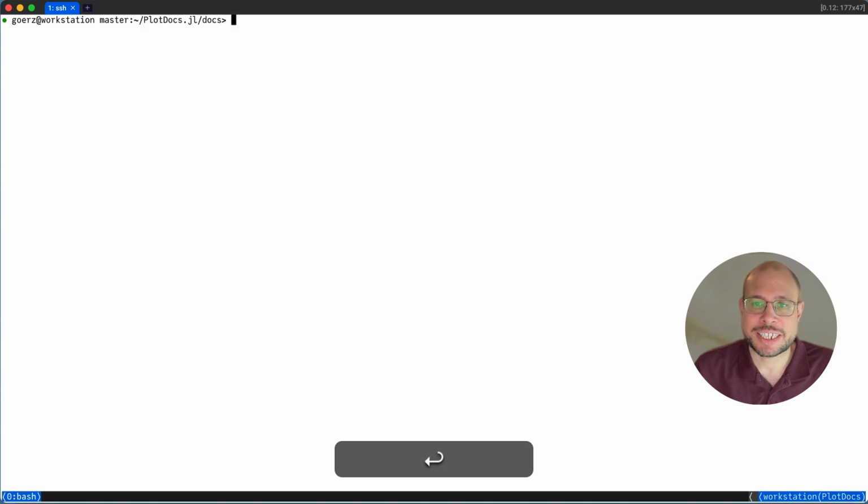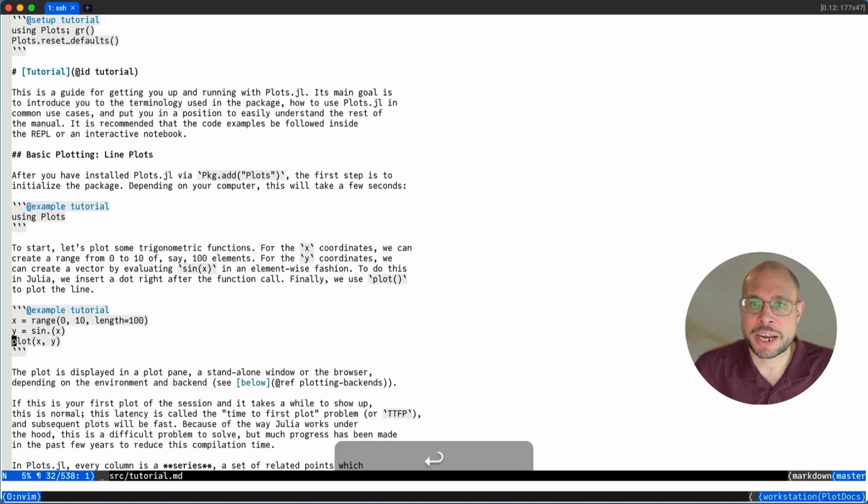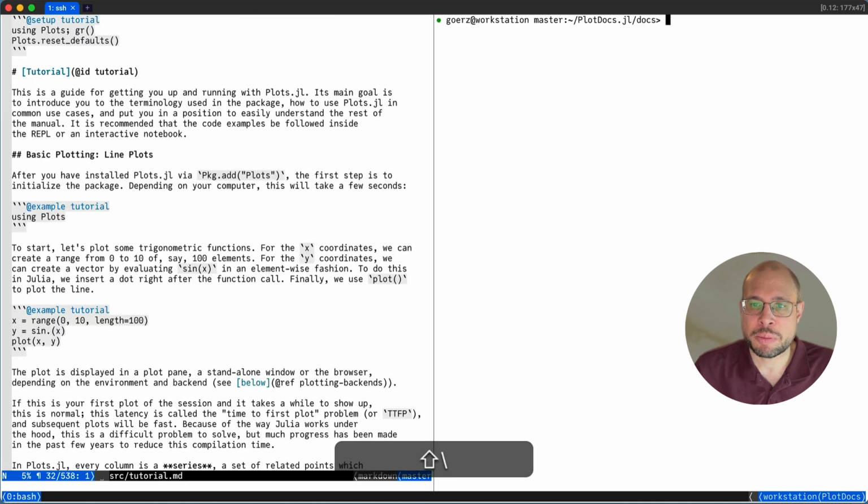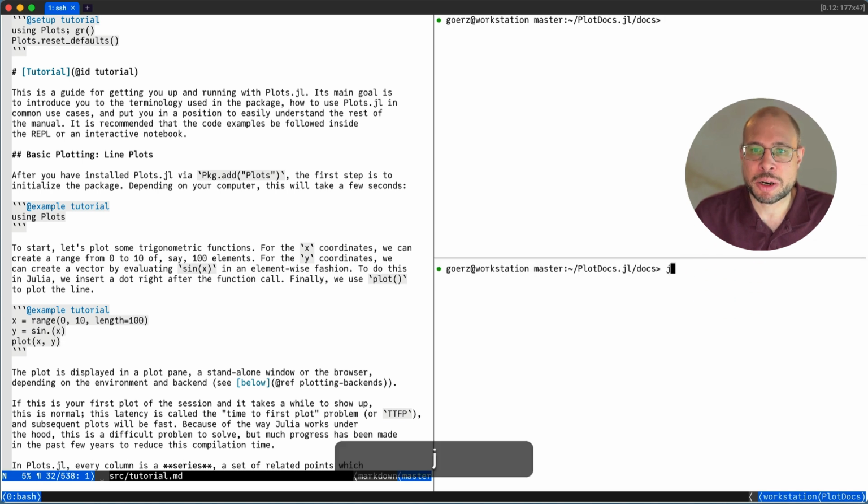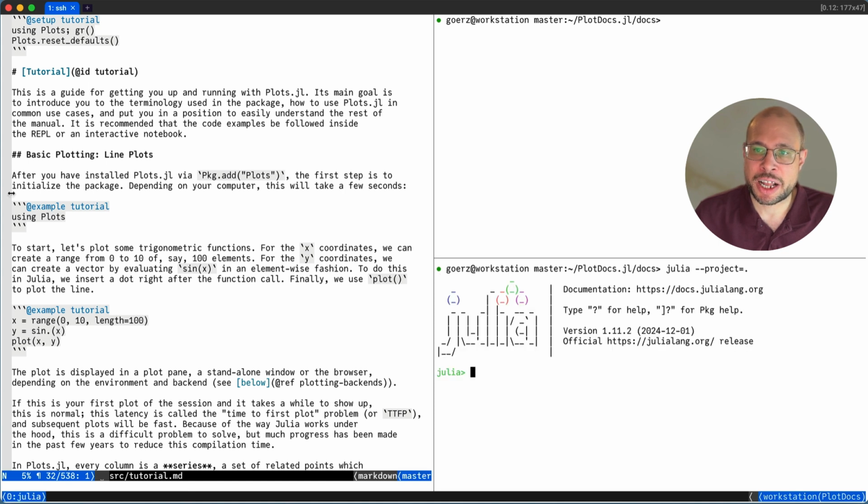So here, as an example, I'm going to use a tutorial markdown file from the Plots.jl package. So we'll open that up and we'll make a few splits with the REPL at the bottom here. So we'll have the markdown file in Vim on the left, and we'll use the Slime plugin for Vim to take text from the markdown file and execute it in the REPL.